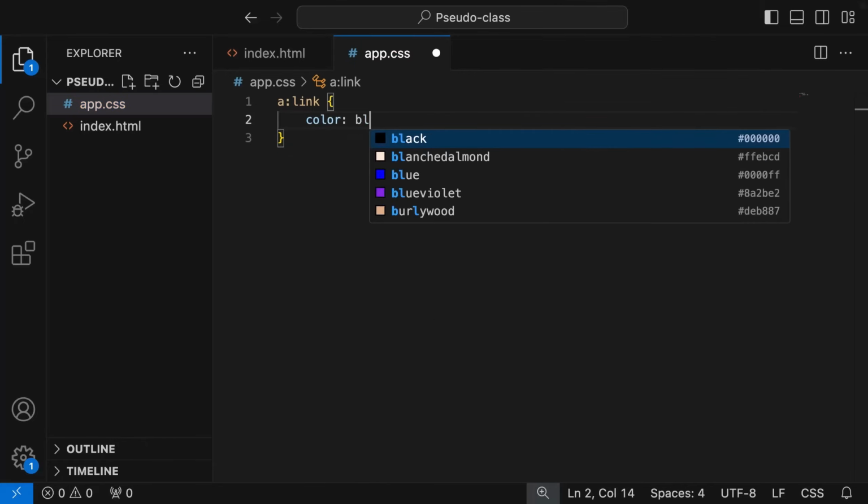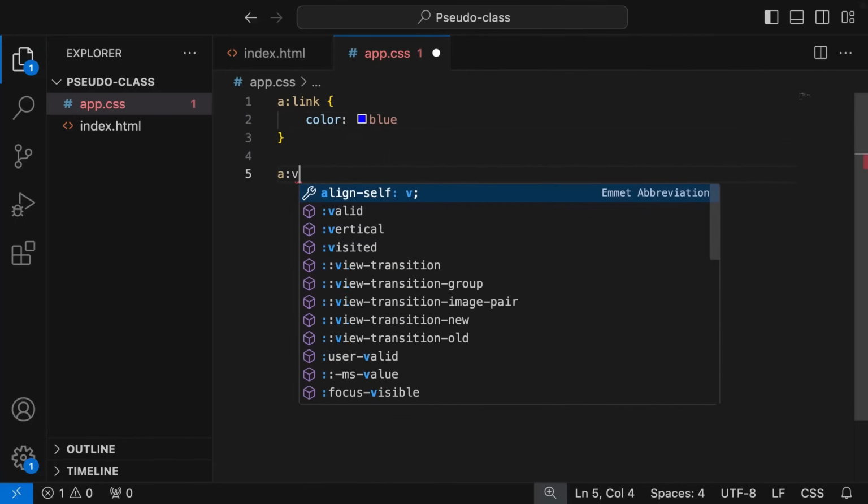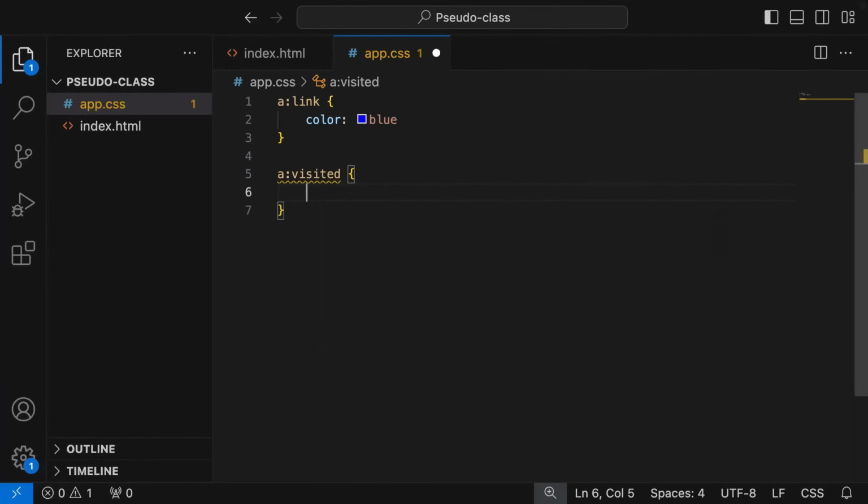Let's give this a color of blue. Next up, we'll do the visited pseudo class. This styles the anchor tag once it has been visited. Let's give it a color of red.